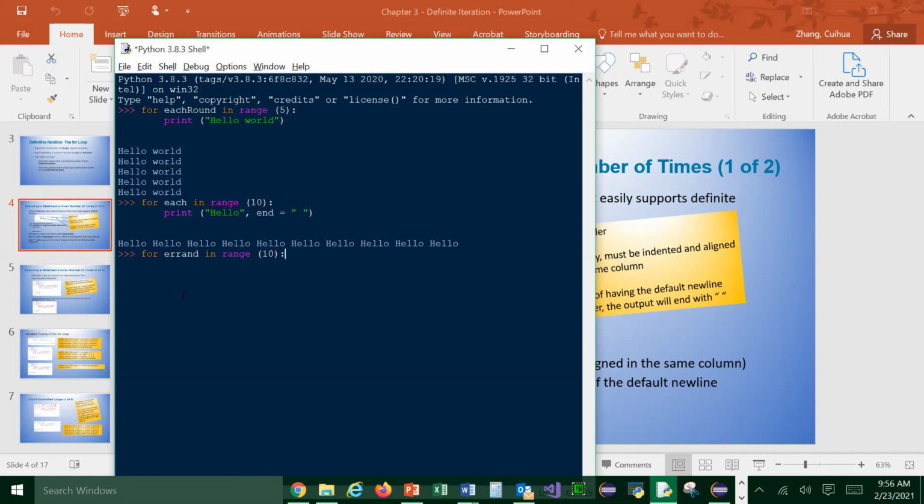Okay. And remember, this is how you write the header. I have written it 3 times. You have to remember. For keyword, a variable name, meaningful variable name. And the keyword in, the function range, and then the argument. That's the number of times you want to run. So that's the loop header and then colon. Go back, go down. Now you are beginning the loop body.